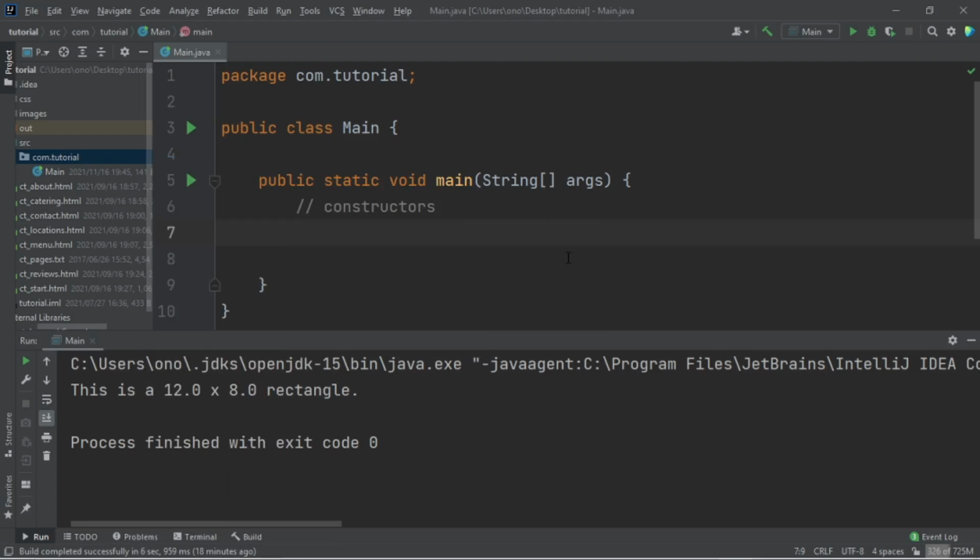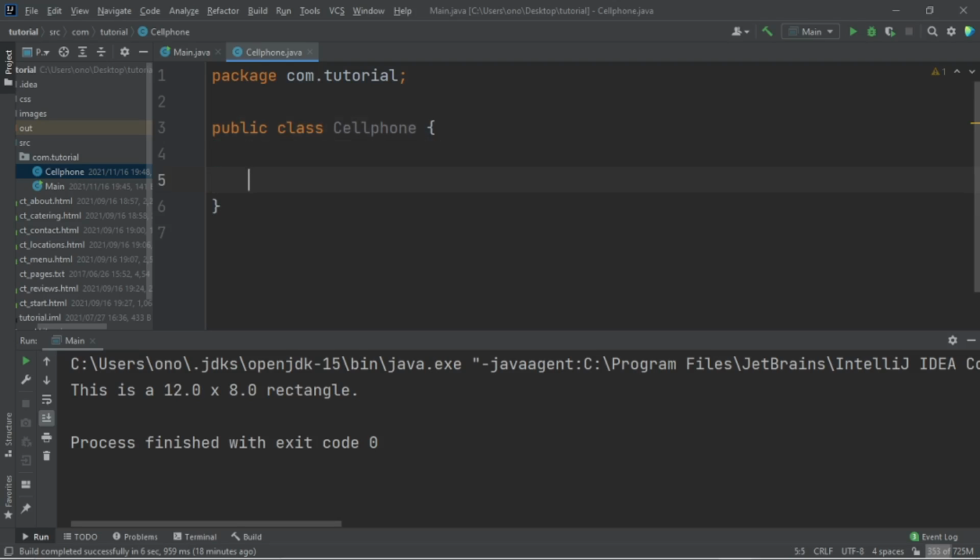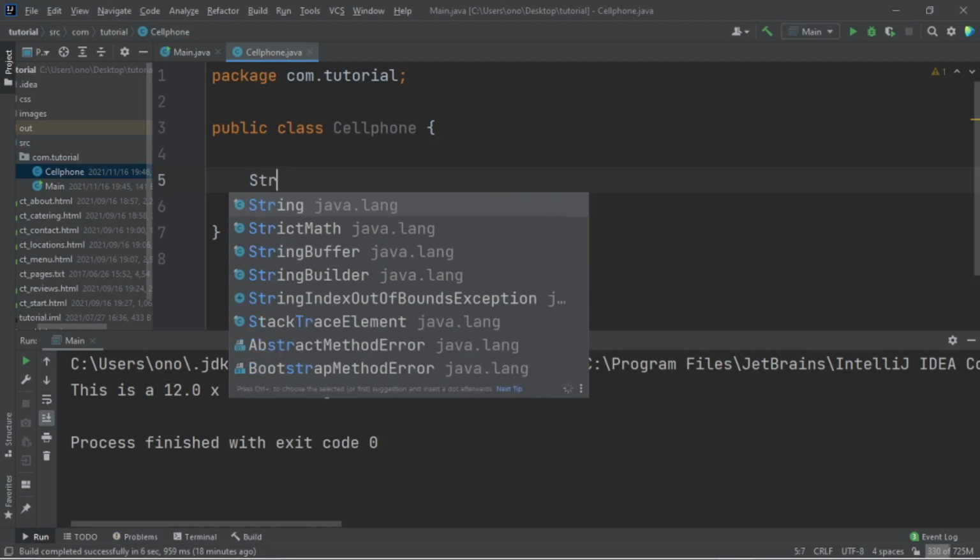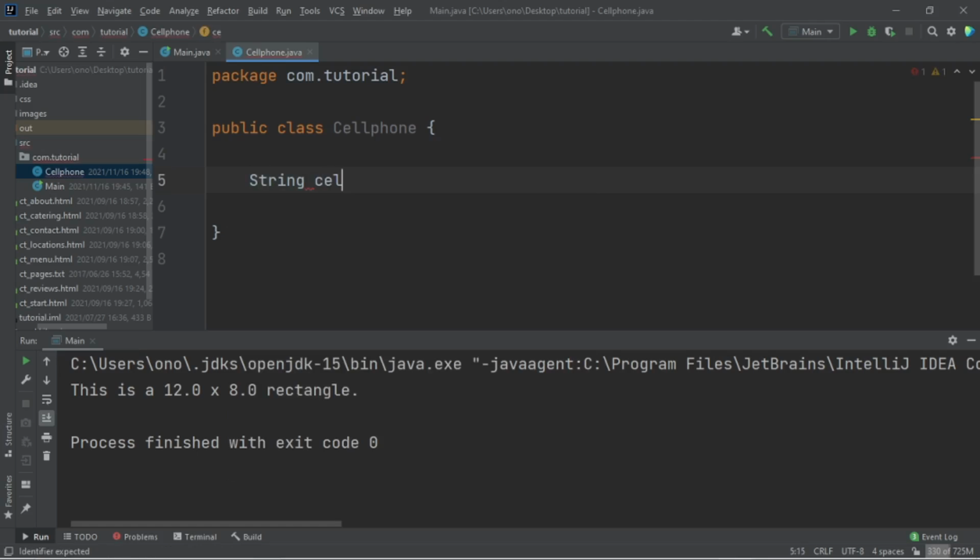I'm going to call this class CellPhone. So we've created a cell phone class, and in here we can have every cell phone has a name, right? So we'll say cell phone name. And then we can have, what else can we have? We can have a color.